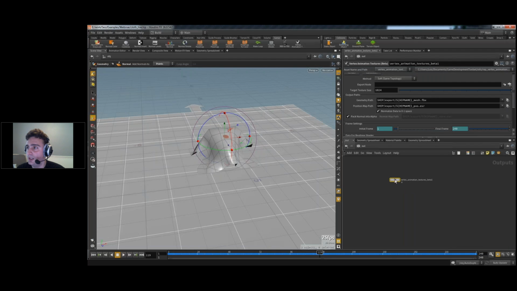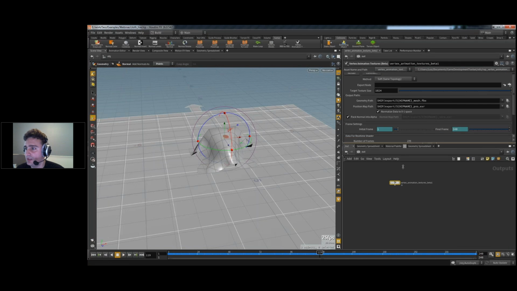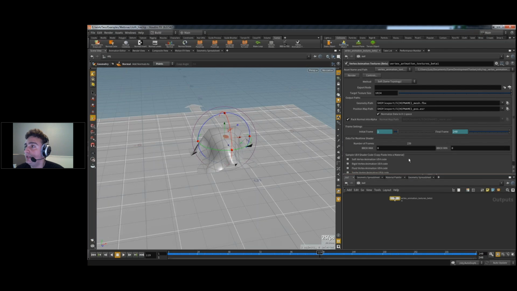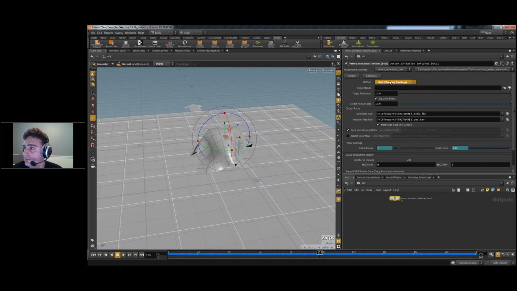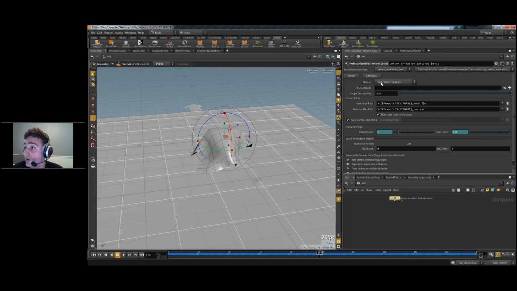So we dropped this node in. You can see just a single node. In here, let's go through the parameters a little bit. We have this method, and those are the 4 things that I talked to you guys about in Unreal. There's soft, which is if you have same topology, rigid, fluid, sprites. The interface will change a little bit based on each of these, so you can see how that works. For our case, we want soft because we basically have the same topology throughout the setup.